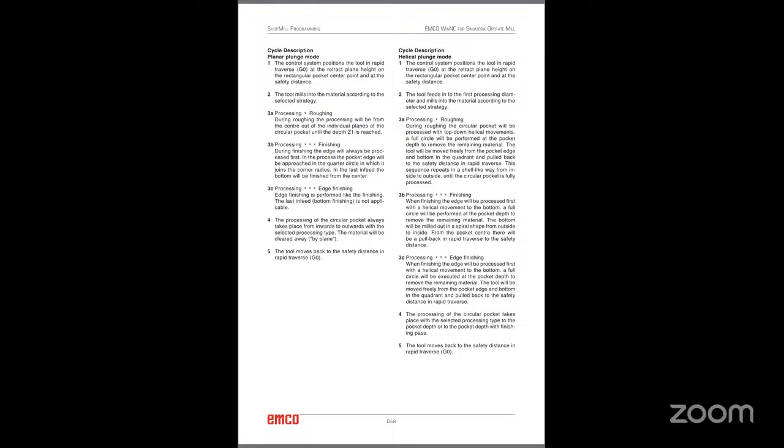So this process will continue from inside to outside. In finishing operation, using the helical movement, first remove the pocket edge from top to bottom finish. And after that, from outside to inside, it will finish the bottom spiral. Finally, from the pocket center, it will rapid traverse move to the safety distance. In edge finishing, using helical.